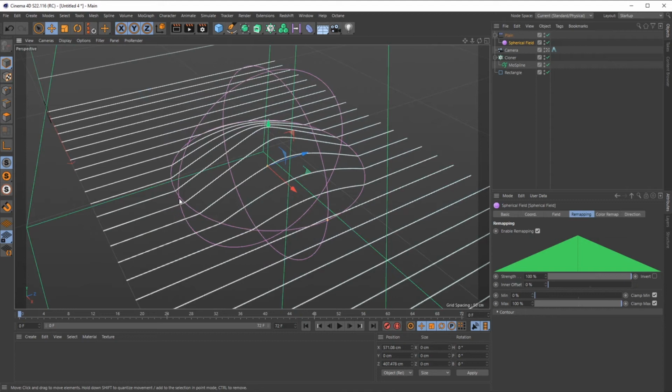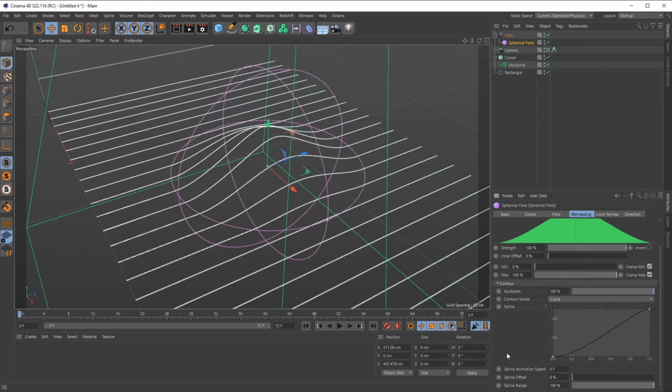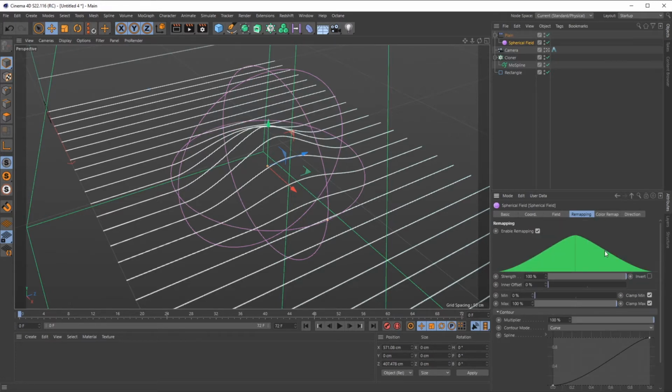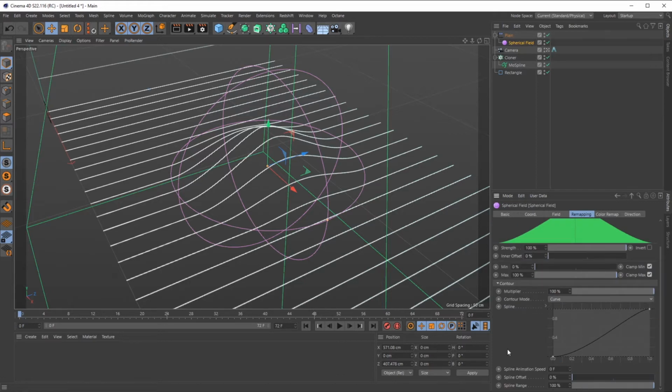But you can still see that it looks a little linear. It's not very smooth. So one of the ways that we can change that is by going into the contour settings. So we're going to click on contour and we're going to go to curve. And what that does is it lets us multiply our curve by a spline that we have right here.